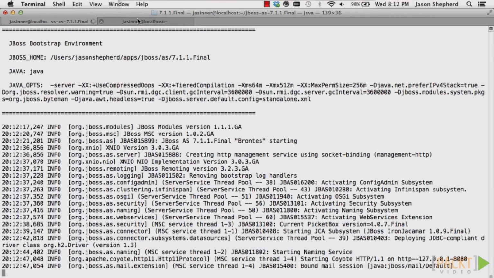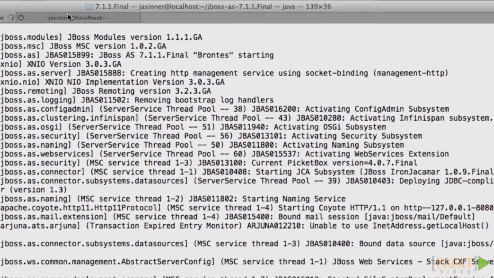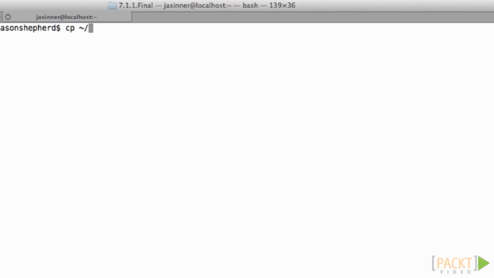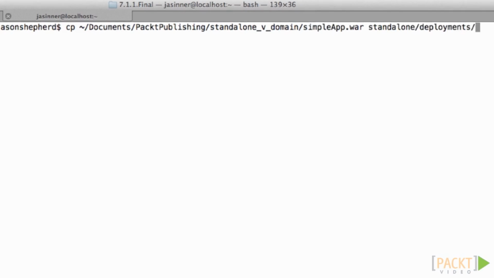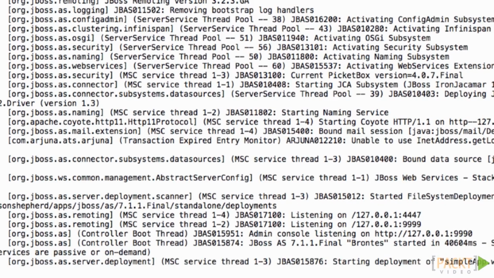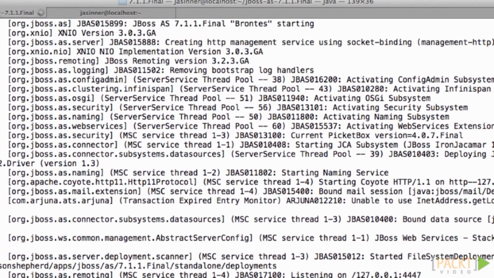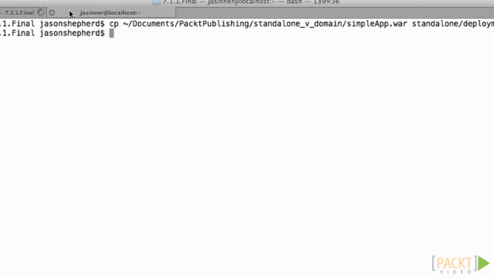To deploy a compressed WAR file, you just have to have the server started up. For the deployment scanner to be working, the server has to be started up. And if you copy a WAR file into the deployments directory, then it'll be automatically scanned and deployed to the server, like that. You can see the message in the server log.